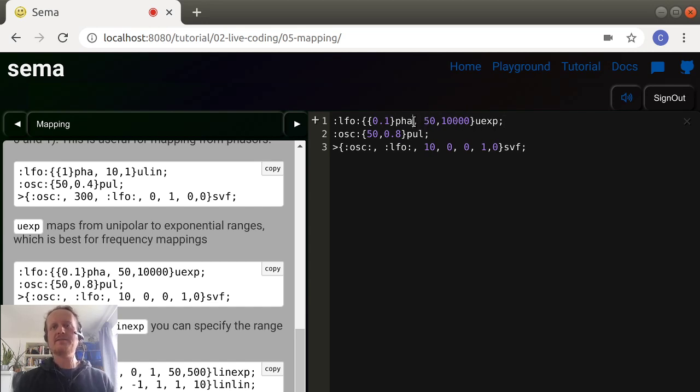We could try a different unipolar source, which would be the mouse, for example. So if I take that down to there, if I put a mouse X here, then I'm using my mouse to control the frequency. Or I could try mouse Y as well.